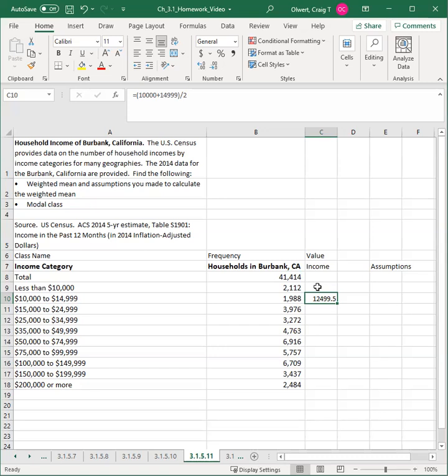This value, 12,499.5, is the middle. So we will put the middle in the assumption column. It is our best guess. Every household is not making $10,000 or $14,999, but an even spread across the income range is a reasonable guess. Then 12,499.5 would be the middle. This is a reasonable estimate.